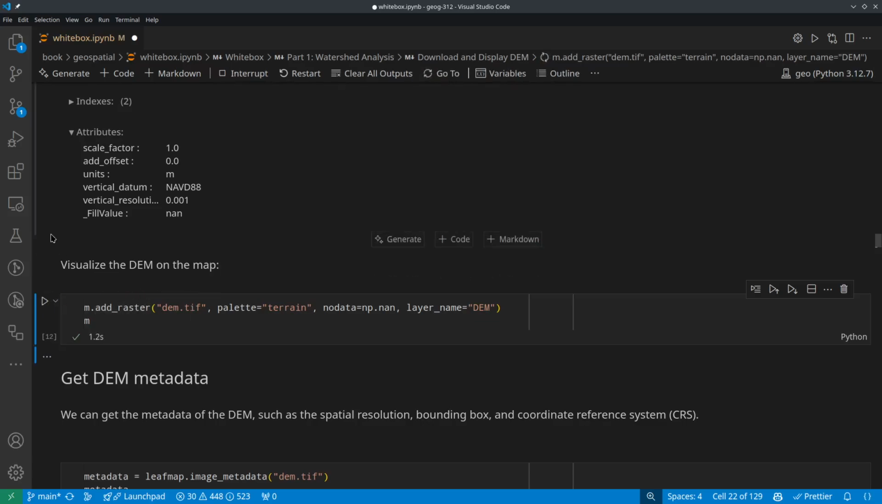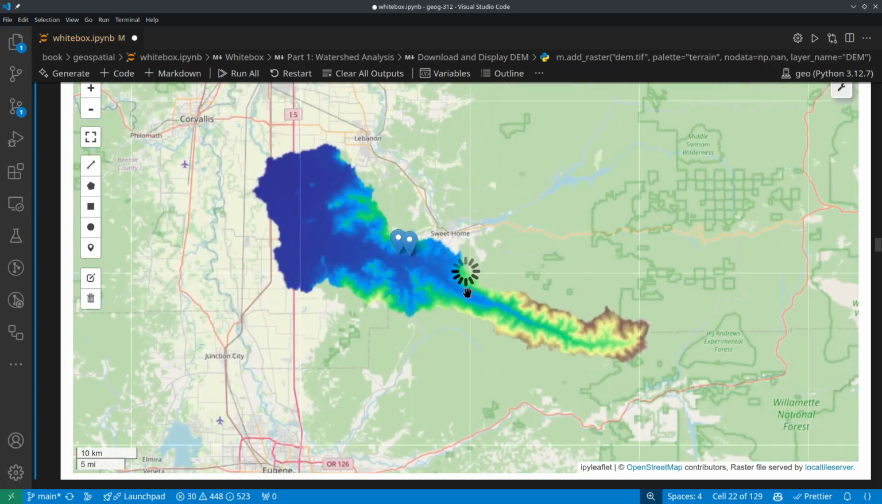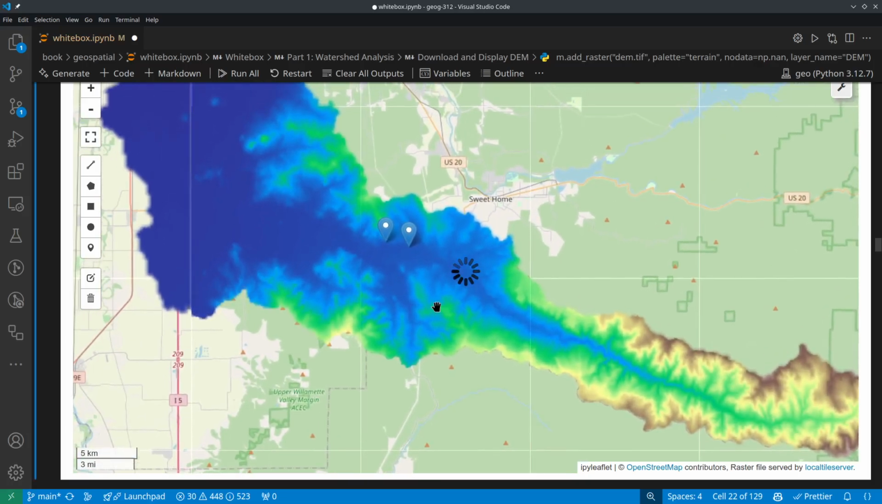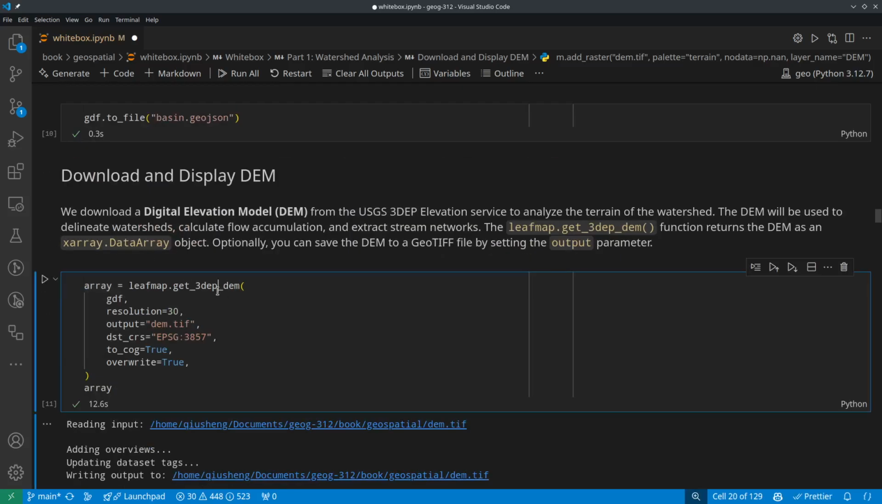Because we saved this one as dem.tif, take a look. So now we just used the leafmap function to automatically download the DEM for this specific watershed. Again, you can do it for anywhere in the US. It doesn't have to be this location. All you need is just a bounding box, just a GeoDataFrame to pass into this function, get_3dep_dem. Then you can download for whatever you like.